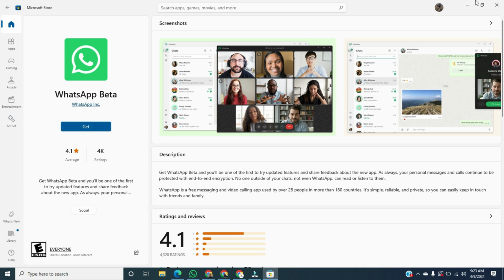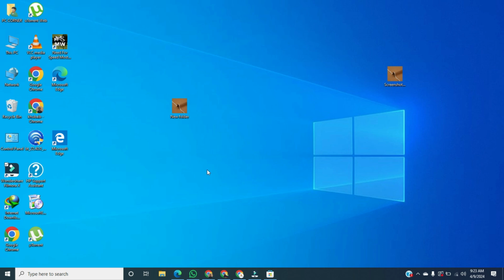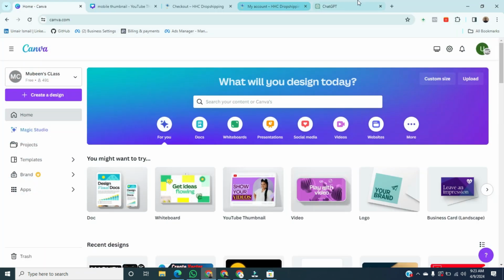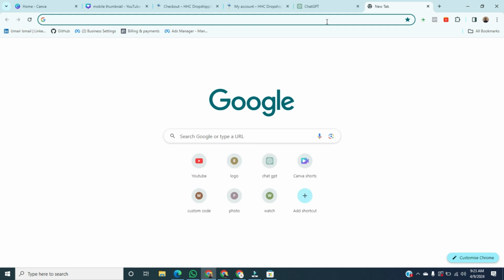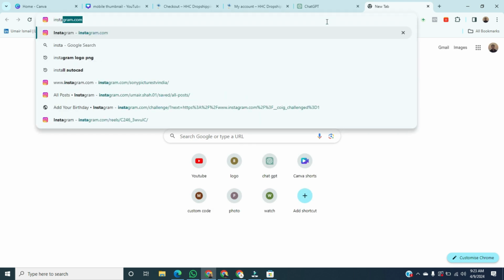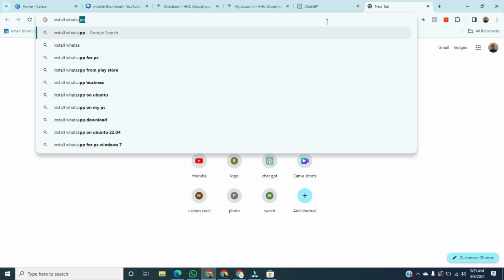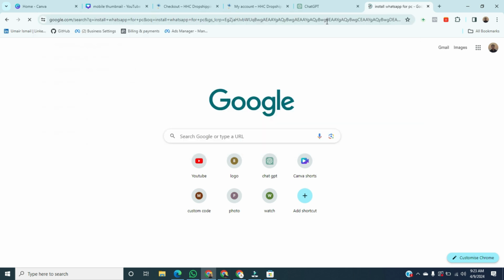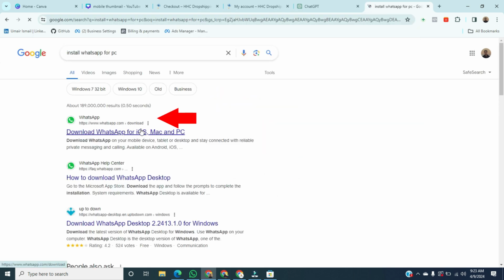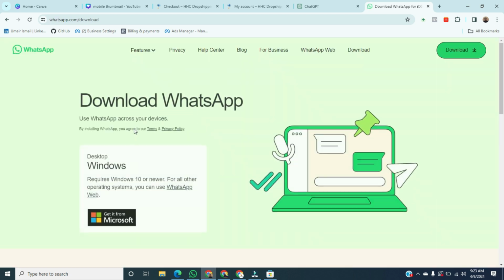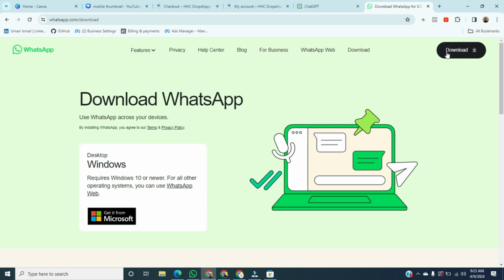If both WhatsApp and WhatsApp Beta do not work, then open a Chrome browser and type install WhatsApp for PC. Click on the first link. Here, you can install WhatsApp for Windows or MacBook. If that doesn't work, then close the Chrome browser.